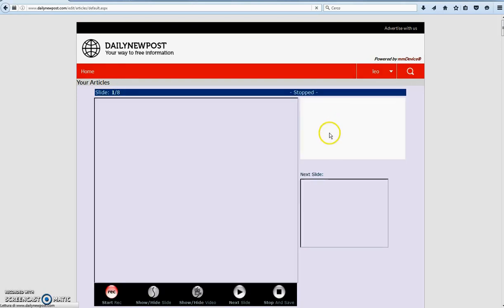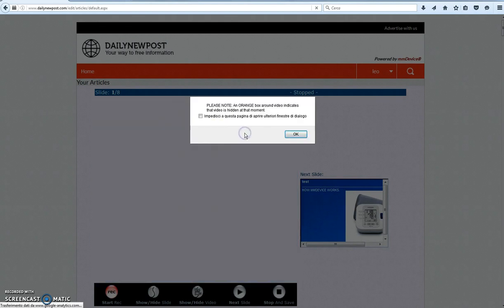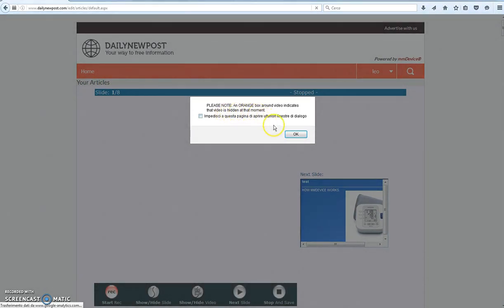So I want to record a new webcam. You see here? Now here, first, hide the first slide, which I always recommend. I should add here, hide and show later on the first slide, recommended, because you make a better impact on the viewer, who is not expecting to see the slide. So you can just surprise him. So I'll click OK. And please note, an orange box around the video indicates that the video is hidden.